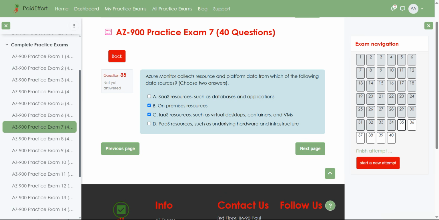On the other hand, Azure Monitor doesn't natively collect data from SaaS resources. SaaS applications like Office 365 or Dynamics might require separate integration or APIs to pull that data into Azure Monitor, so option A is incorrect. Finally, although it can monitor PaaS services like app services, it doesn't go as deep as accessing the underlying hardware. That means option D is also incorrect. So the two correct answers are on-premises resources and IaaS resources like virtual desktops, containers, and VMs.